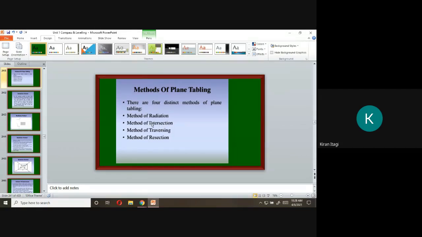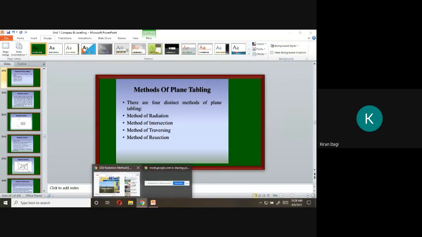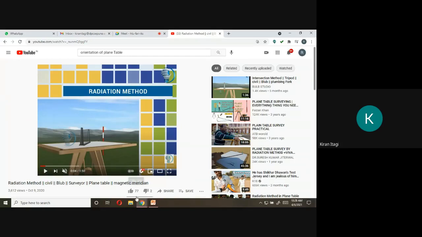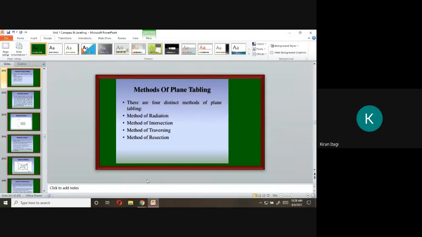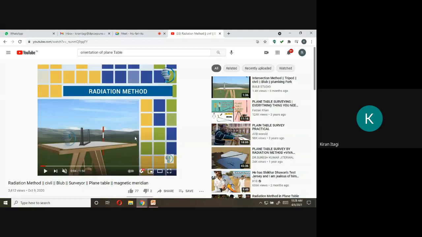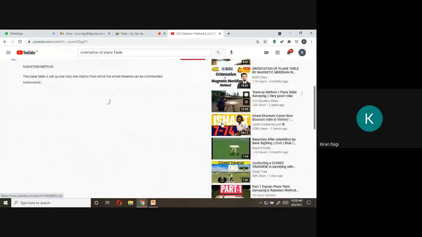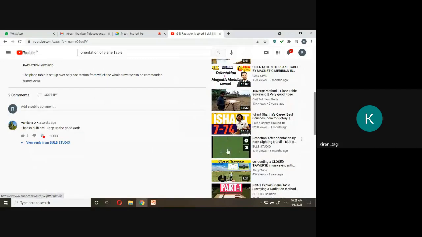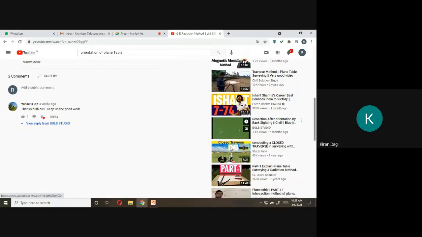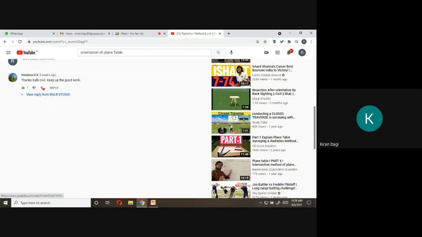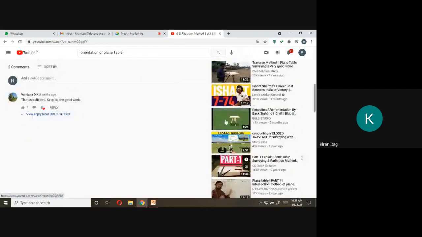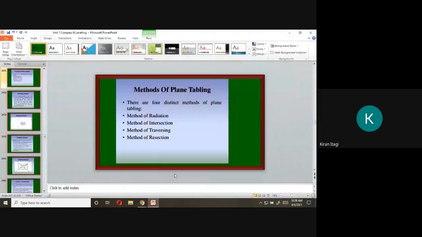But what I will do is let me explain, let me give you some ideas, then I will show you the video. Radiation is there. Intersection is there. Intersection method is there. So quickly we will see this one and we will go through the videos.